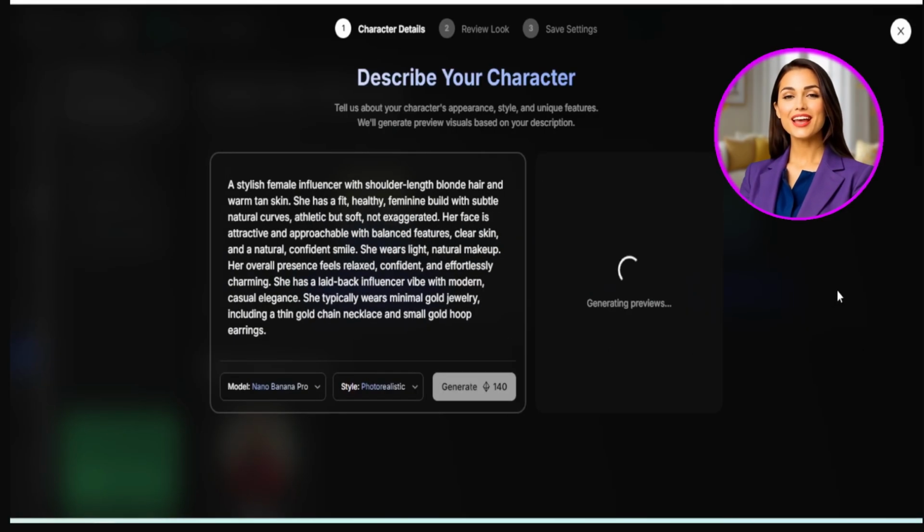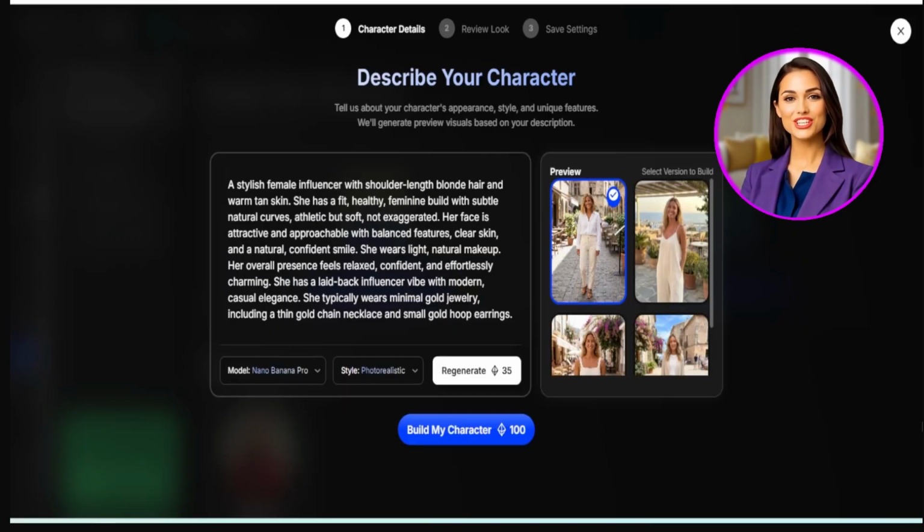From here, you can either pick the version that feels right or regenerate them if none of them match what you're looking for. In my case, I like one of the initial options, so I'll select it and move forward by clicking Build My Character.